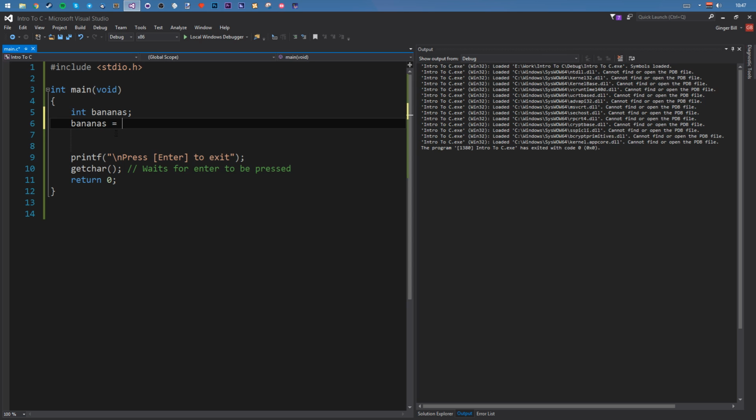But in C and in many programming languages, this equals symbol means the assignment operator. So whatever's on the right is assigned to the thing on the left. So you'll see what I mean now. It says bananas is assigned to be 3. And that's the end of our statement, so I put a semicolon there. Brilliant. So as you can see, we've declared a variable and assigned it.